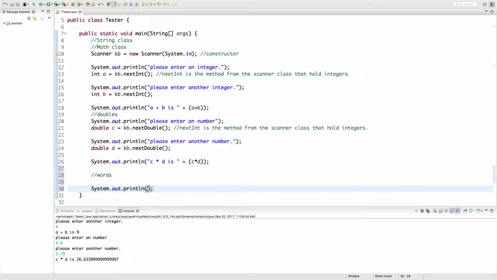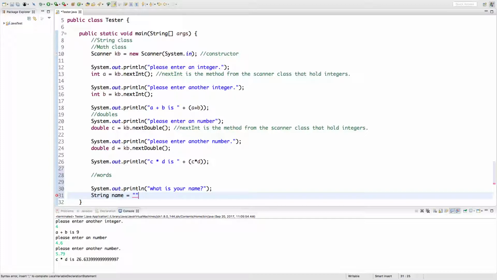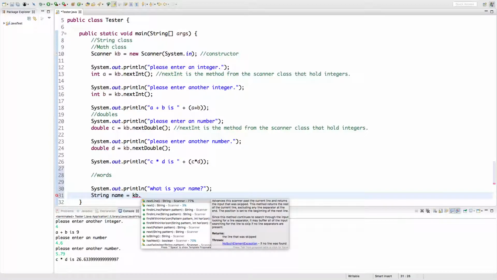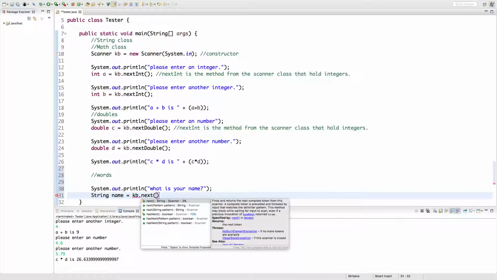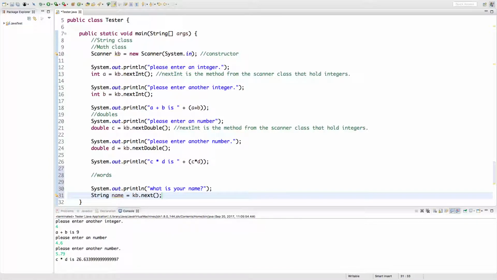All right, so strings. What I'm going to do now is ask a question: what is your name? With one word answers only. Java has a way of handling strings. We're going to say, not sysout, I apologize, we're going to say String name equals kb dot, now what do you think it would be? String. Next. kb dot next.